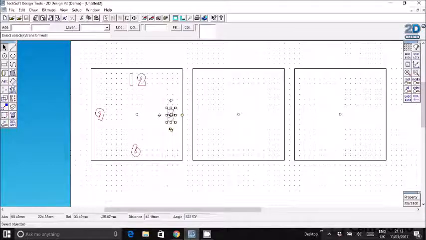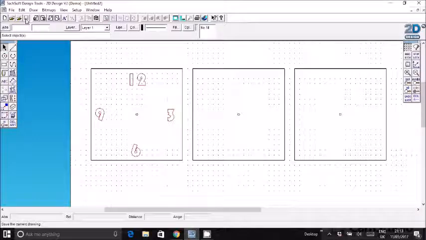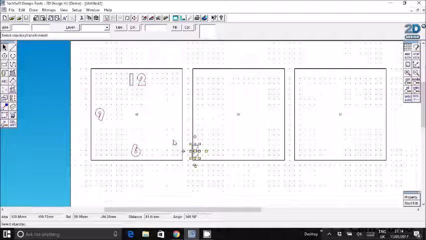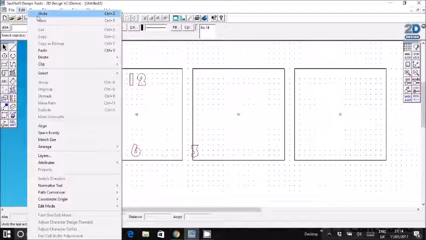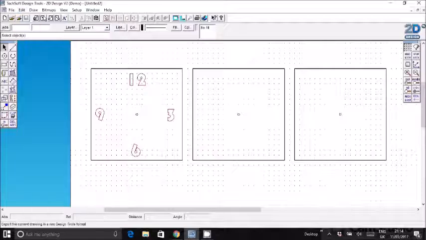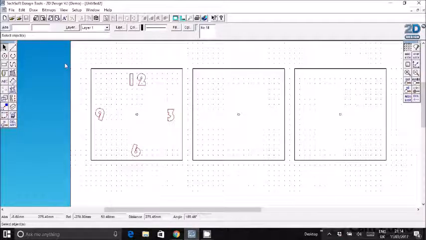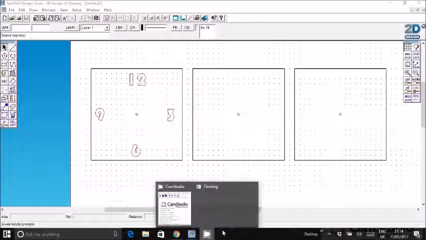Always regularly save. If you make a mistake, click save. Let's say I accidentally moved my 3. Oh, I didn't mean to do that. You can go edit, undo, but you can only do that one time. You can only change once. That's why you regularly save, in case you make big mistakes. Right, we'll take a little break there. Have a go, see if you can do that.